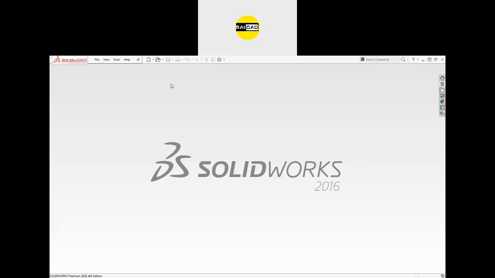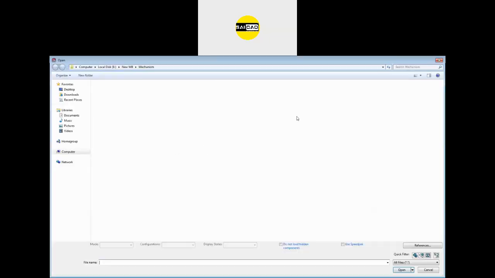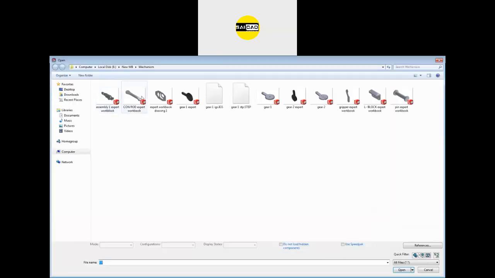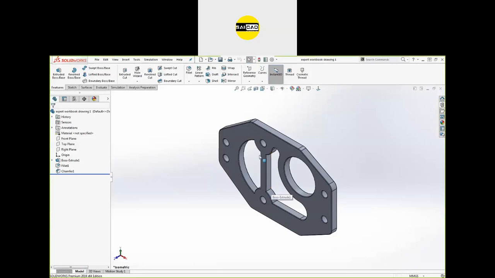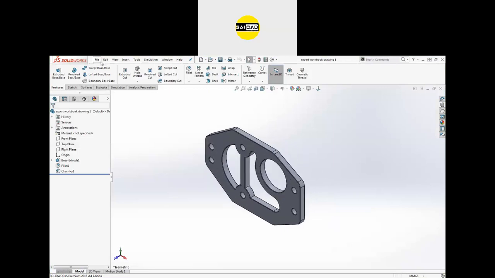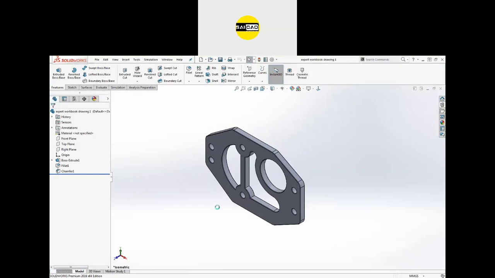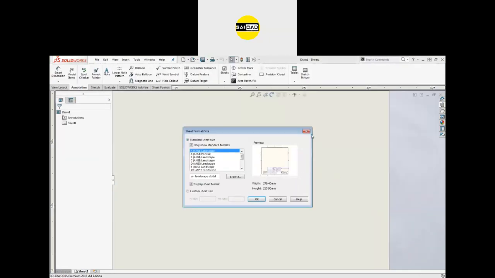So in this session we will cover the simple draft, that is how you can create the drawing from a single part. So first of all, I'm going to open a part. I'm going to create the drawing of only one part. So this one. So you can go here, file, make a drawing, make drawing from part. So this part will be automatically inserted in the drawing like that.